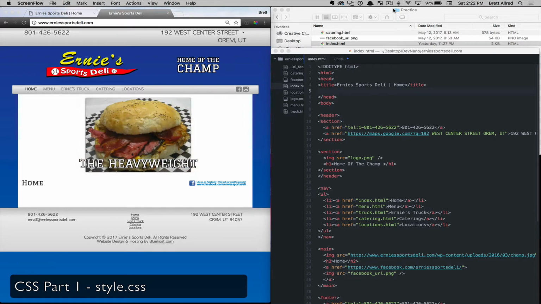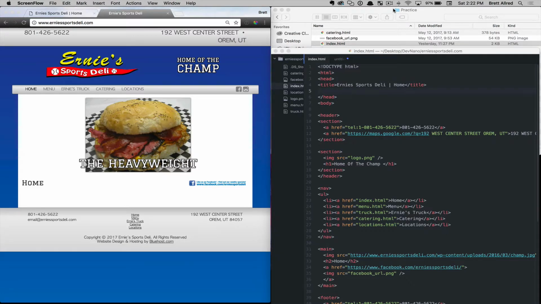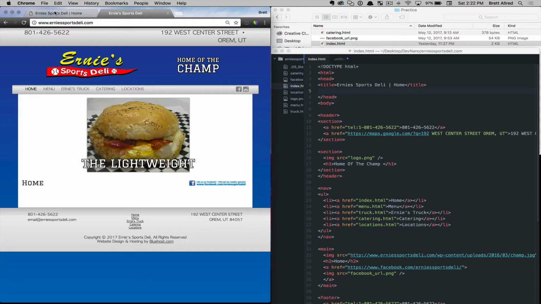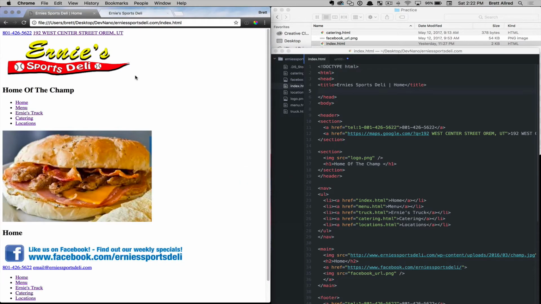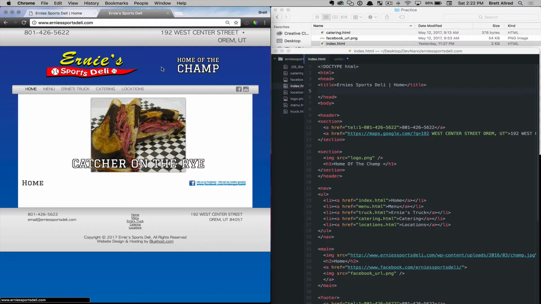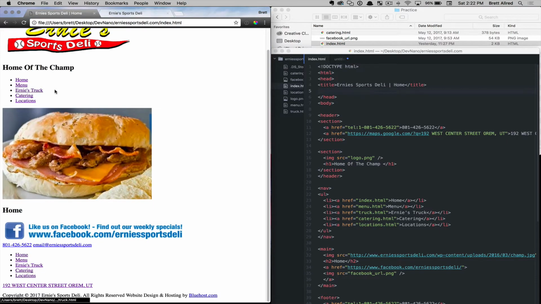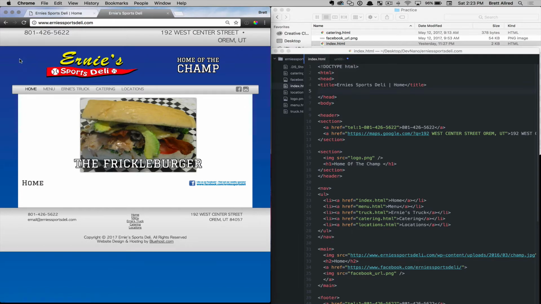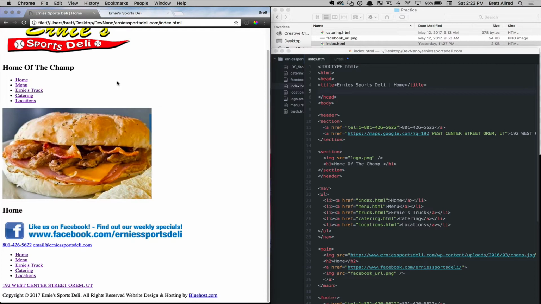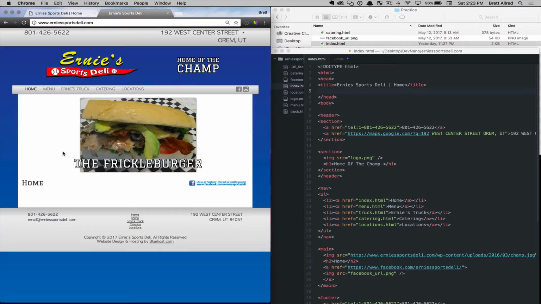Today we're going to talk about CSS, and to teach CSS we're going to use our Ernie Sports Deli project. If you remember, in the last lesson we had this page which we used the basic style guideline from the Ernie Sports Deli page, and we created the HTML for our local index.html. And today we need to go through and add color and styles and layout to our page so we can make this turn into this.